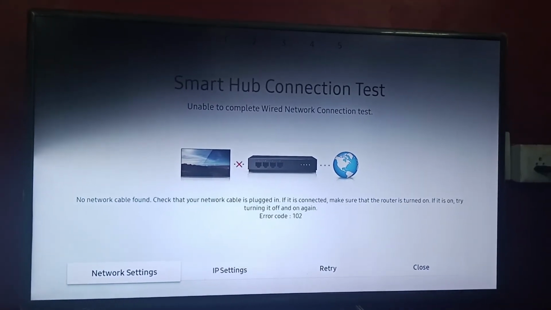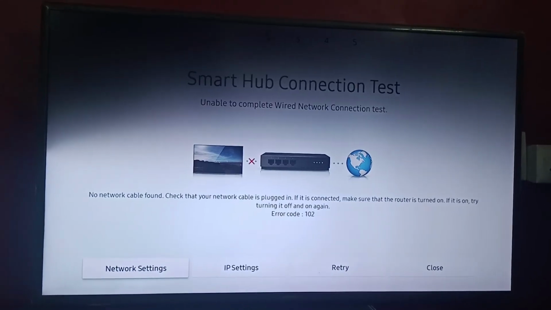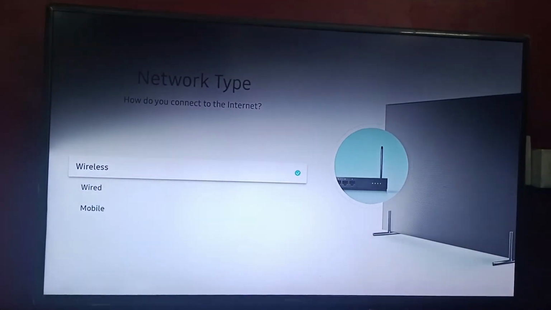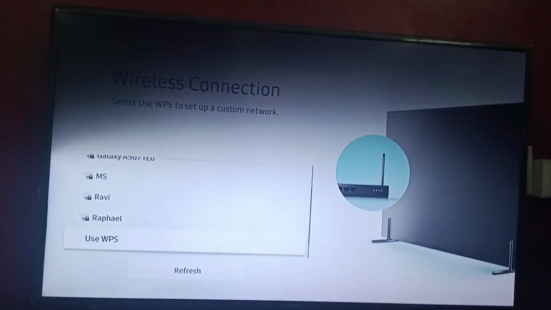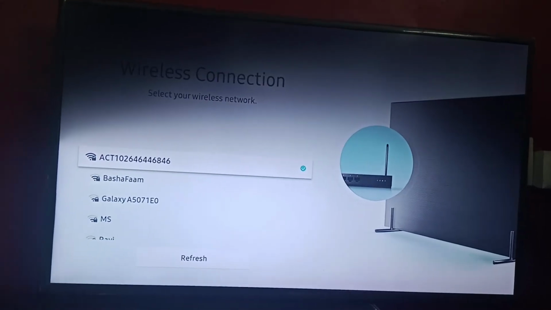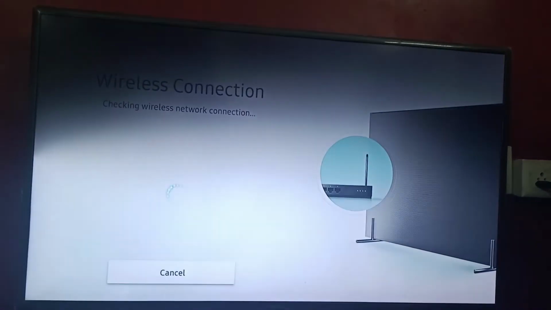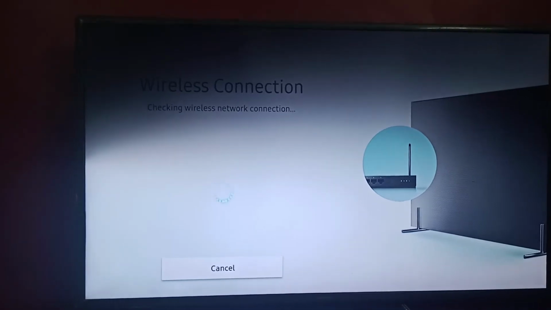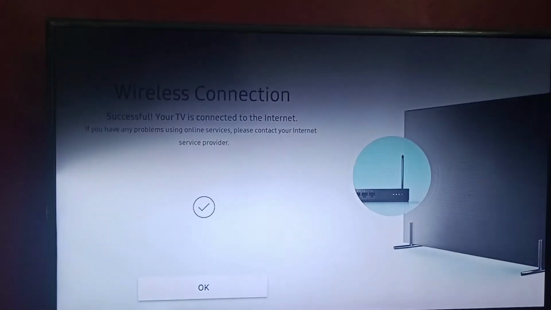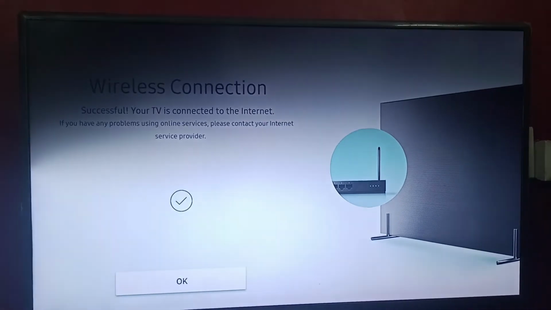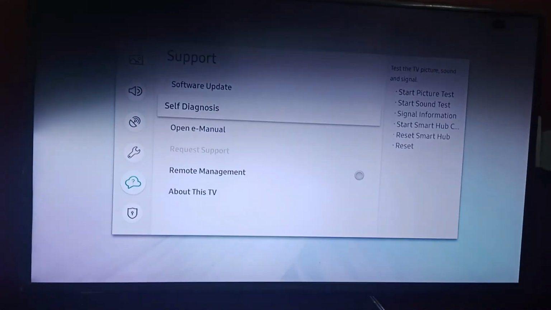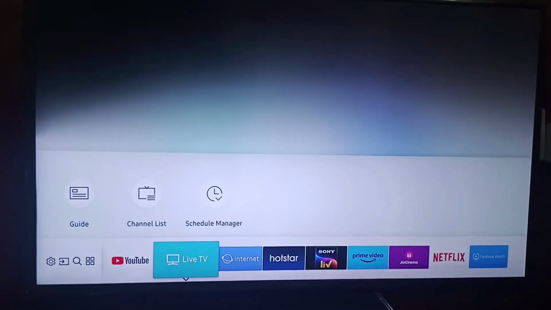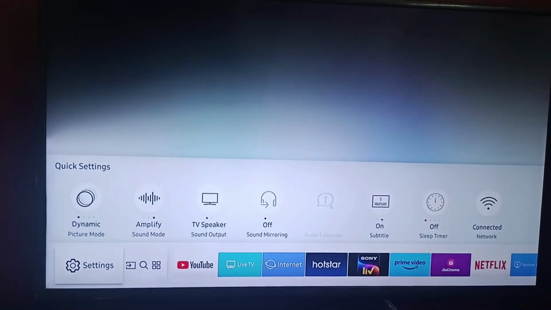And if it is not working, we will go to network settings. Then I'll click on wireless. And here you will find the numerous Wi-Fi's present. So this is my Wi-Fi. I'll click on my Wi-Fi. And you can see that your TV is connected to the internet. I'll click on OK. So this was fix 2.